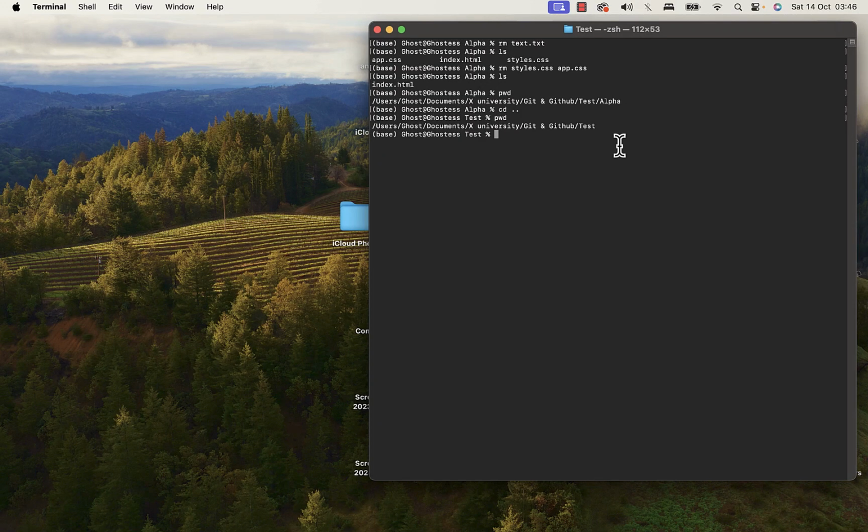Now see what happens. If I try and remove directory, that's the command, if I try and remove the alpha folder, it's going to tell me directory not empty. This is what I wanted us to know. You can only delete an empty folder. Without it being empty, it cannot be deleted. So I'm going to navigate into the alpha folder, and then remove the file index.html. Then it's empty.